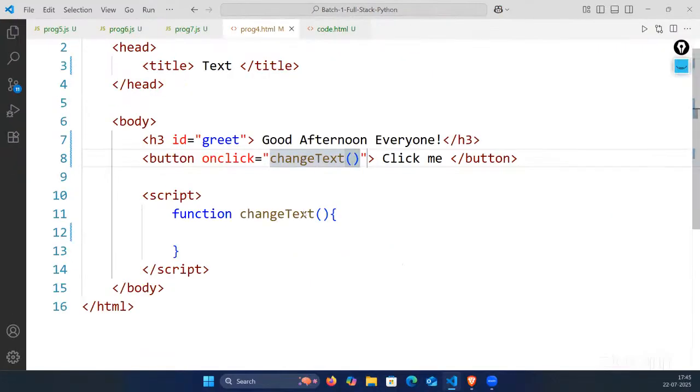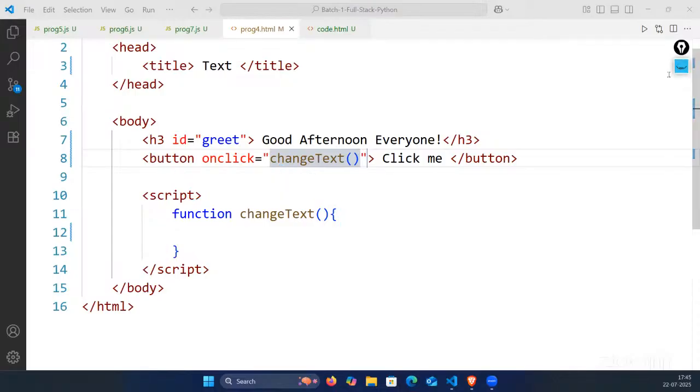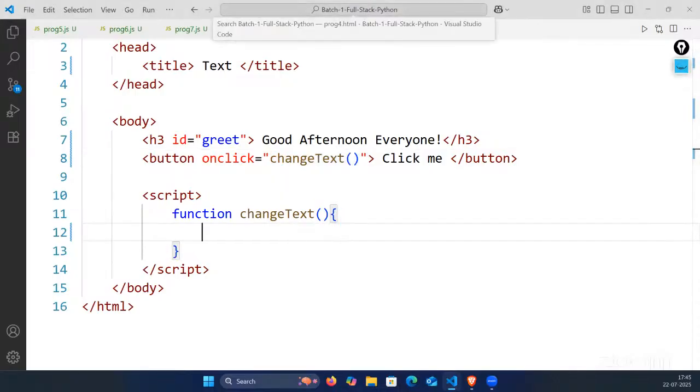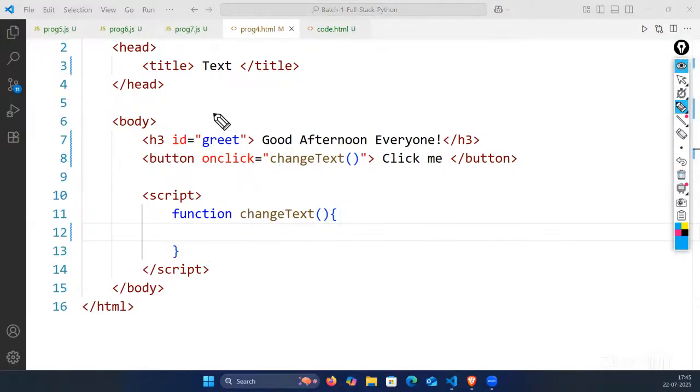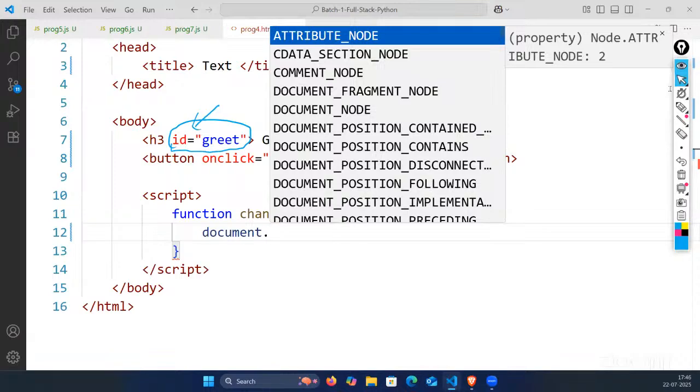So now it means that this function gets attached. If you click this button, right, it will call this function. After that, which functionality do you want here? I just want to change the text. But before changing the text, you want to extract this element using this ID. So you will say first document dot, next you want to get the element.